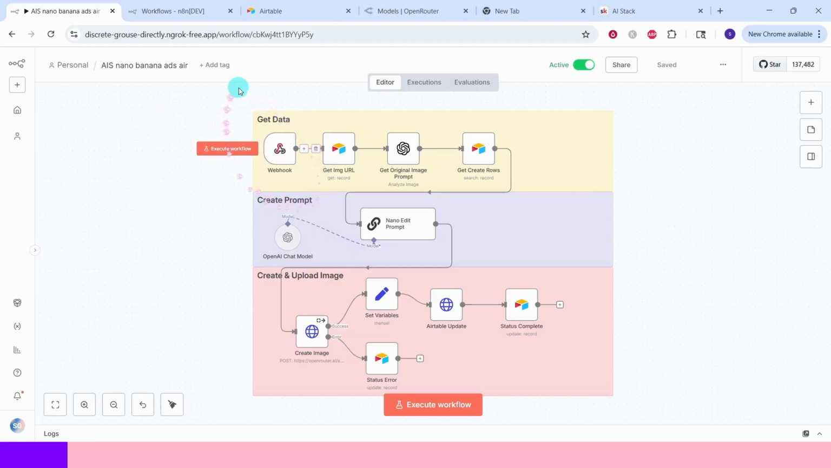A webhook triggers the process. We fetch original image from Airtable, analyze the image with OpenAI's vision model, generate an enhanced image prompt based on user specifications with this node, create the new image using Google's Nano Banana model through OpenRouter, and finally save the result back to Airtable with updated status. The entire process takes just minutes. Let us dive in and go through this step by step.